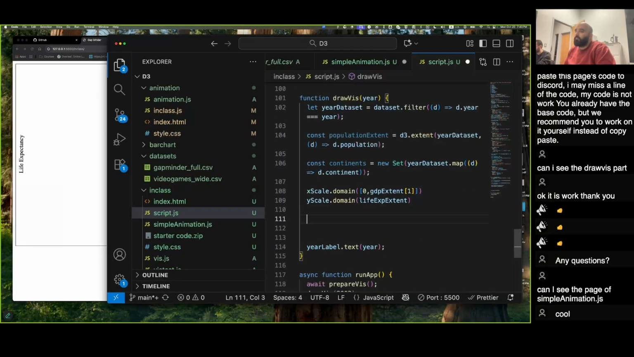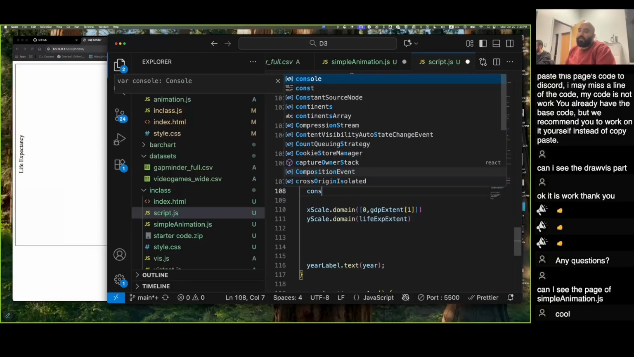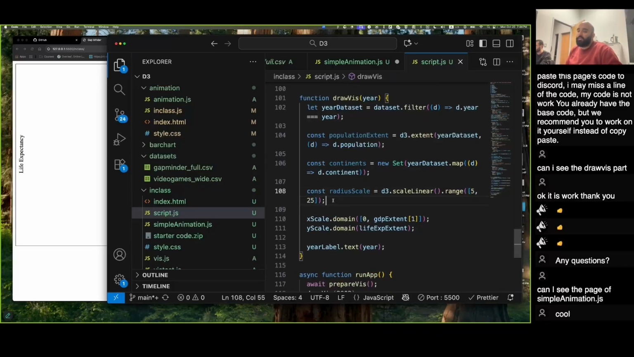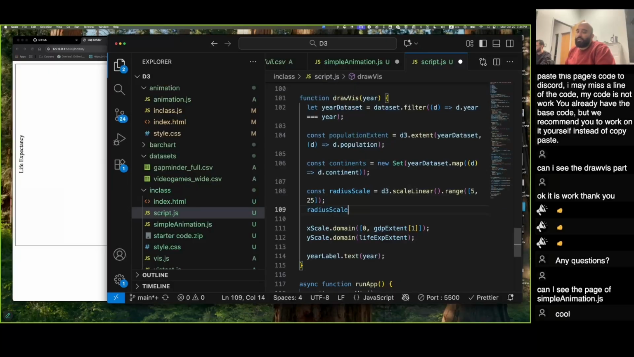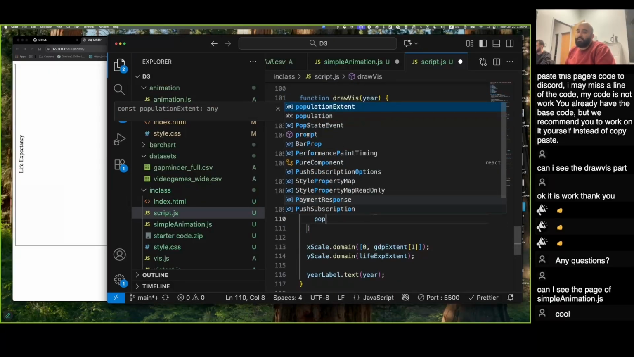Okay? And then I'm just going to also start adding other scales. Radius scale, d3.scaleLinear, range should be from 5 to 12. This can be anything you want. Make it 25 so that it's a bit different. You could have created this over there as well. And then we want to map the population.